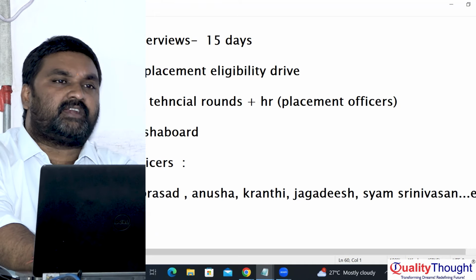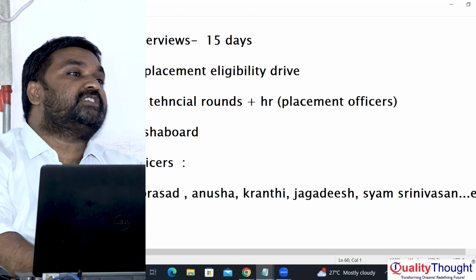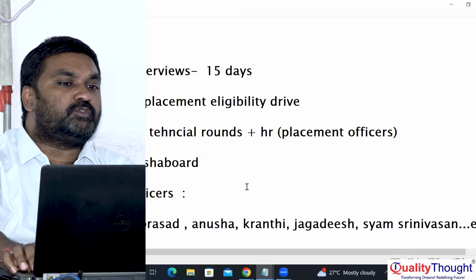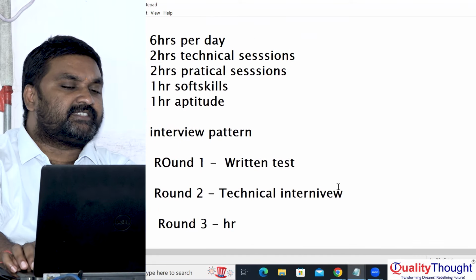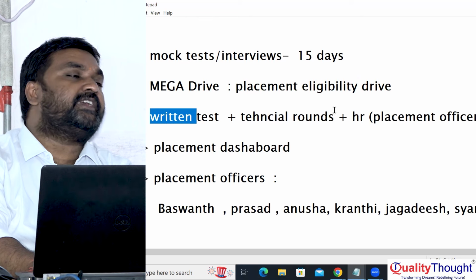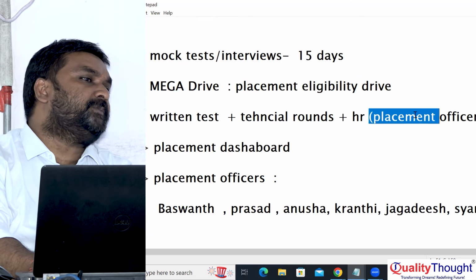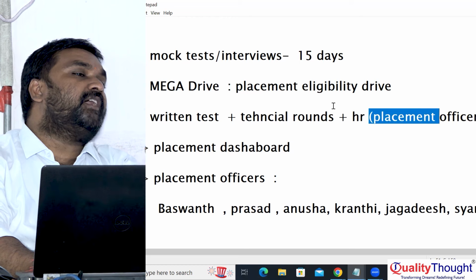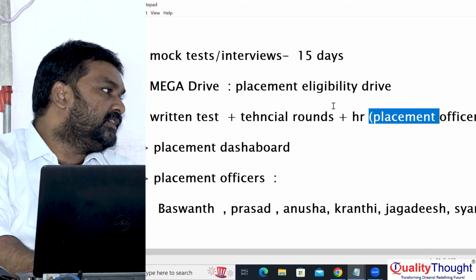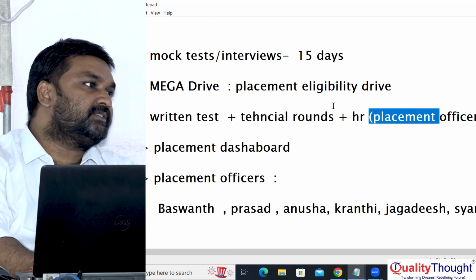Just qualify in the mega drive, then our placement officers will send your profile to the companies till you get the job. Even in the interview, we check your technical skills and aptitude skills. If you qualify in the written test, then only the technical rounds. If your technical round is good, then the placement officer comes into the picture. If you qualify in the mega drive, yes, you are 100% eligible to face the interviews. Then only our placement officer sends your profile to the companies.